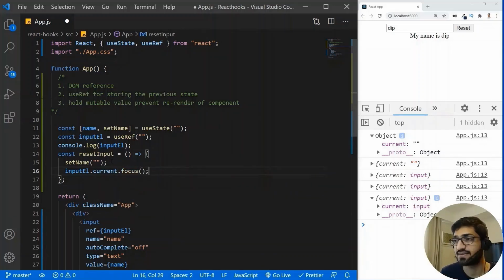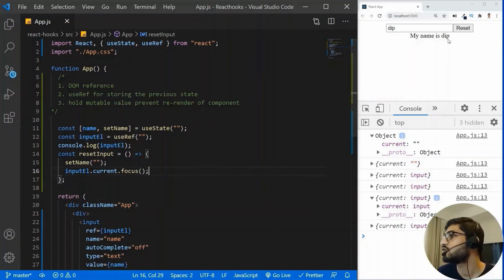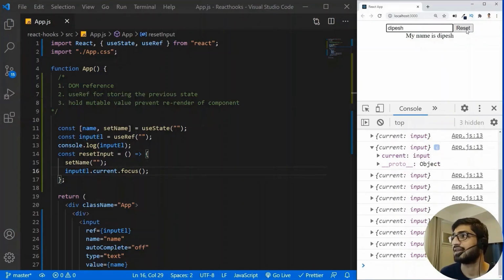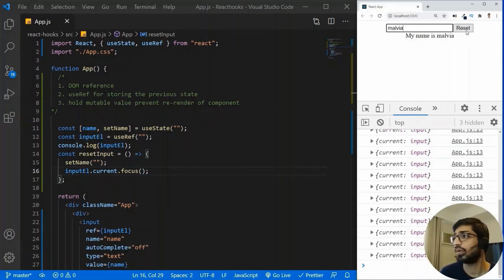So if I write this and save it, then you should be able to see that when I click on this reset button, the input field gets cleared and the focus is on the input tag. So if I click on it, the field is cleared and we get the focus. So I can write another thing. If I click on it, I get the focus. So this is one of the best examples of using useRef to access the DOM elements, and you can also manipulate them.